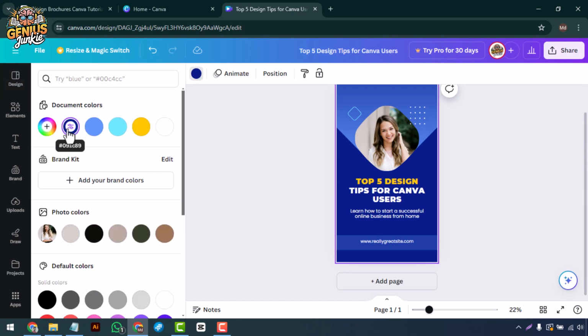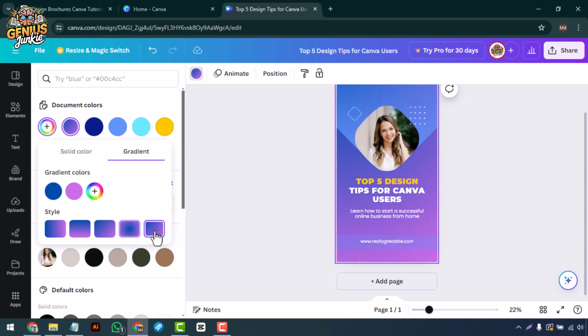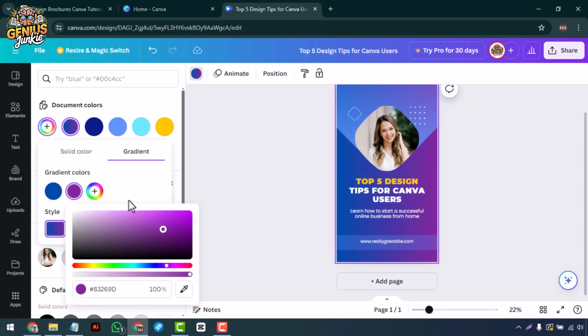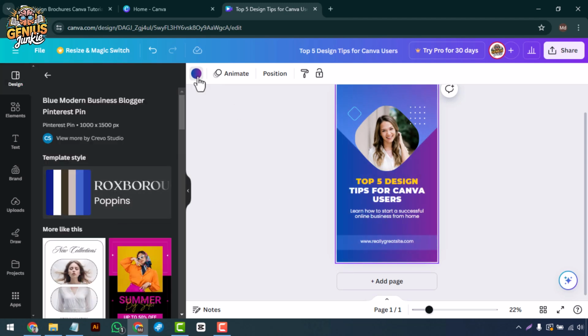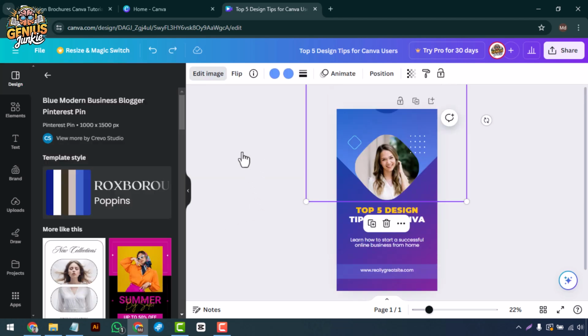Next, let's change the background. Click on the background to edit the color or image. Canva has a vast library of photos, or you can upload your own. Choose a background that complements your text and theme.